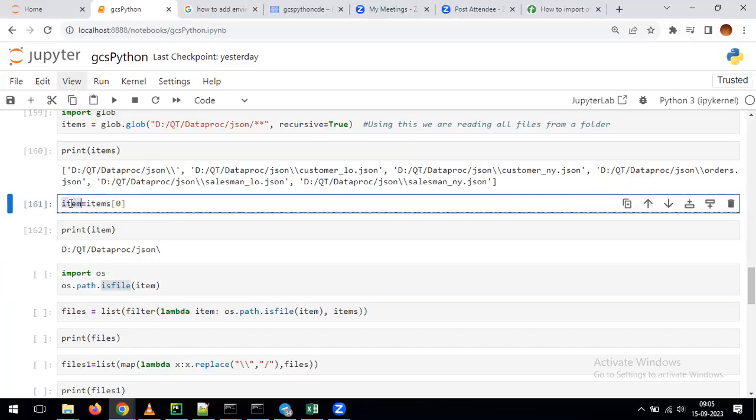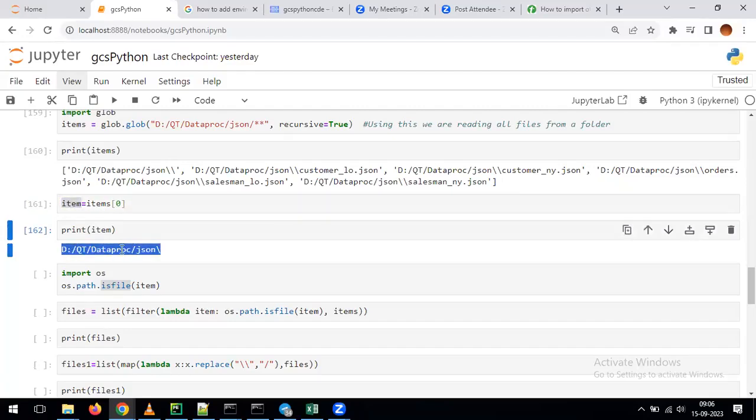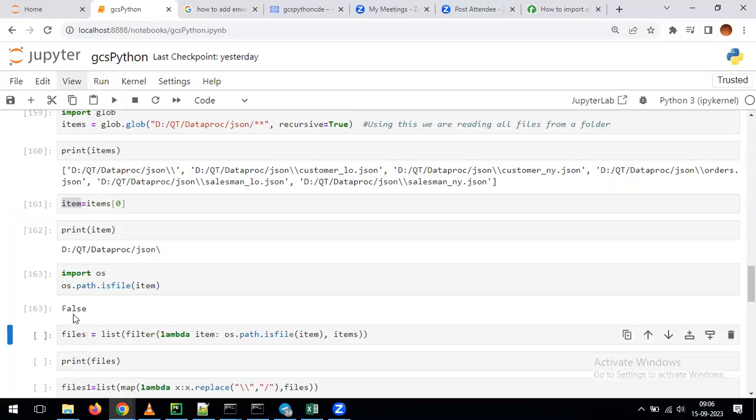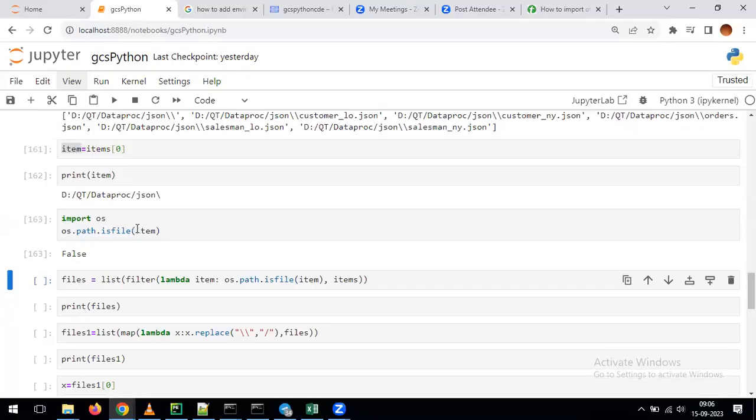Now, if you observe in this item, what are we having? We are having the complete list and only one element of the list. I gave items of 0. Items of 0 is nothing but the first element. Indirectly, in this item variable, we have only this value. This is the folder. Now, by using this line of code, I am going to verify whether this is a file or a folder. We are using the OS module, and there I am giving the function called isFile. This function is going to verify whether this value is a folder or a file. Now just observe what's happening. We are getting the value false. What is the meaning of false here? This is not a file.